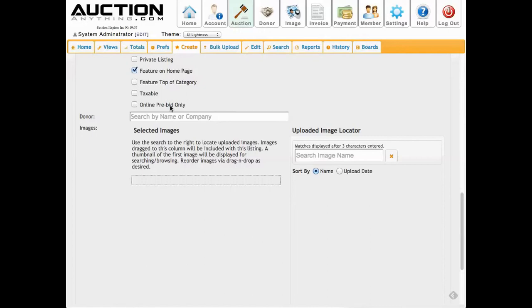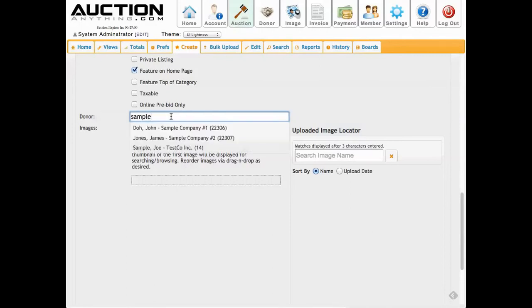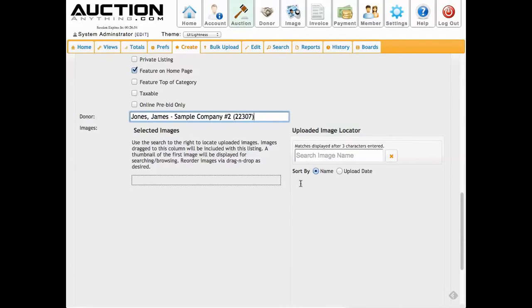Online pre-bidding only, used for fundraising auctions primarily. Not a very common feature either, but that would be if you wanted to run the item online but then take the bidding offline at some point. The donor option, which can also be used as a consigner option. As I mentioned, the donors are preloaded in the system, so there's an easy autocomplete lookup for that. We'll go ahead and do a search for sample and pull in the sample company.